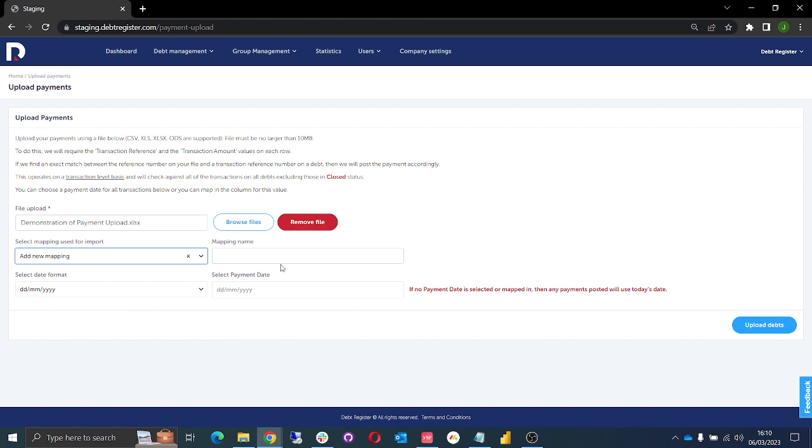Please note that these maps are independent of the debt upload process maps, and the debt upload maps cannot be used here and vice versa. I'm going to name this Demonstration. You can select date format here. You can also choose a fixed payment date here. But what I want to do, which is recommended, is map the payment date in.